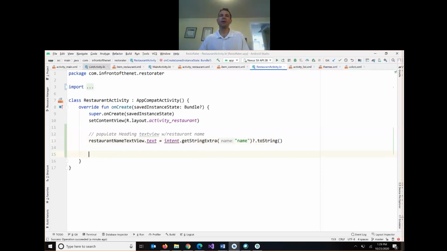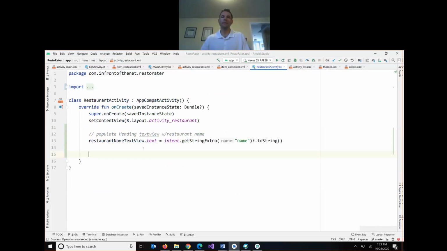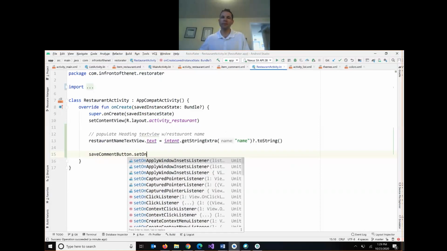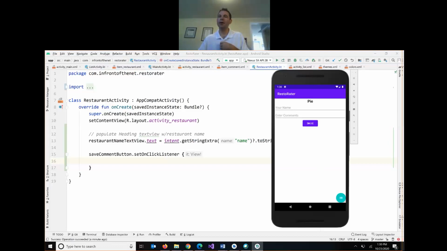So we've got our save button called save comment button. So we'll add an on-click listener here. So then what does this code look like that will allow us to grab the name, the username, and the comments and save them to Firebase?